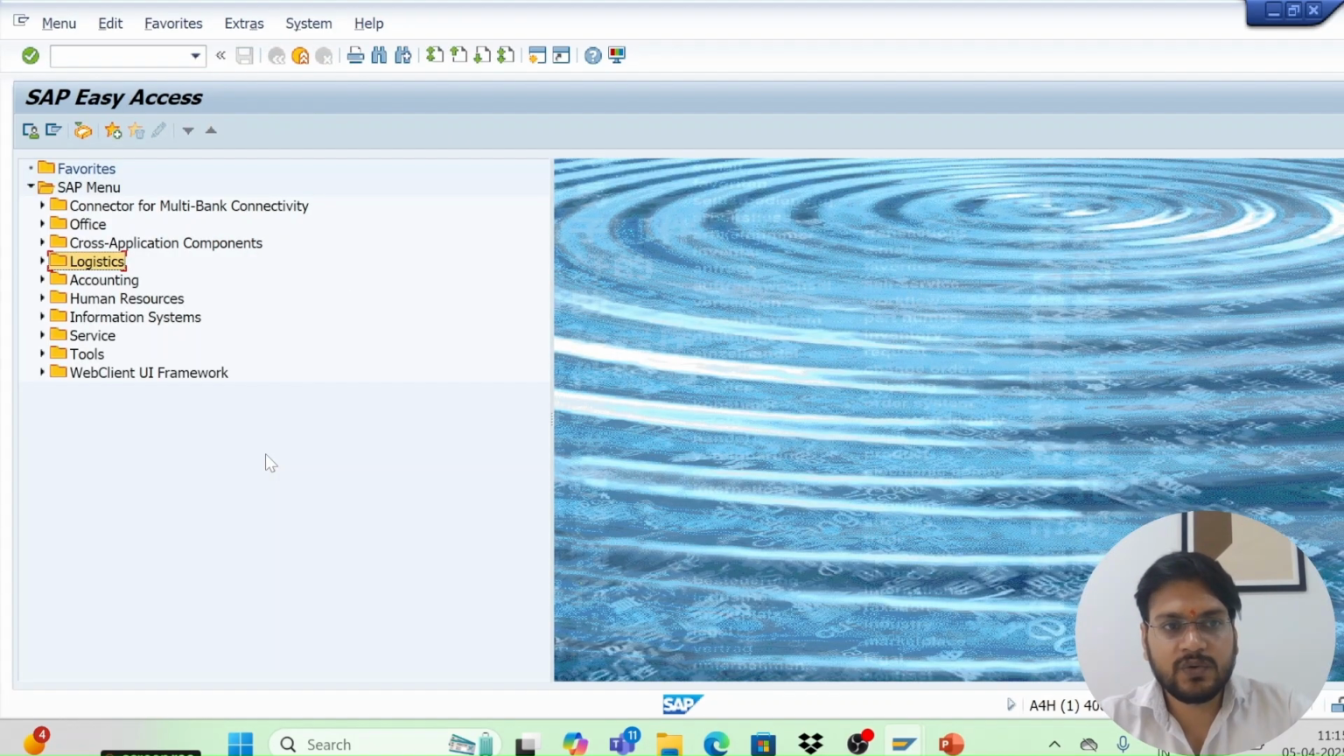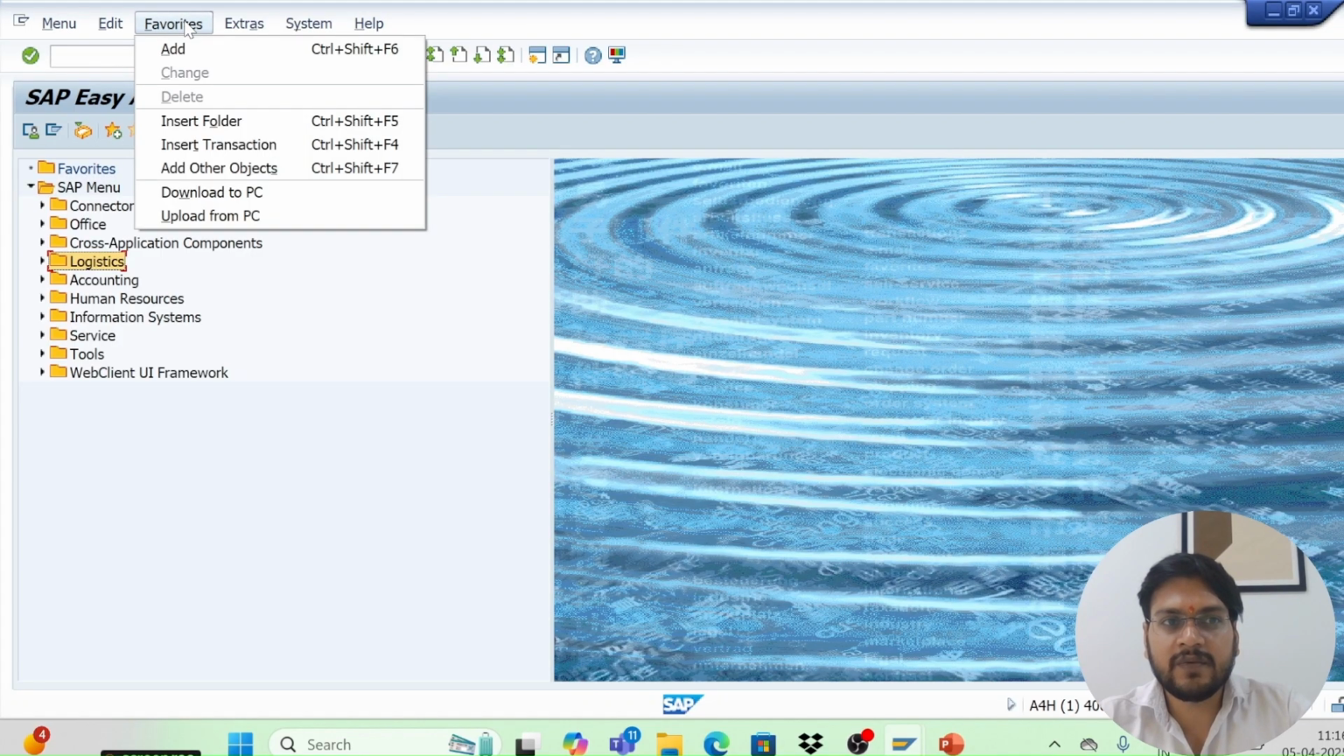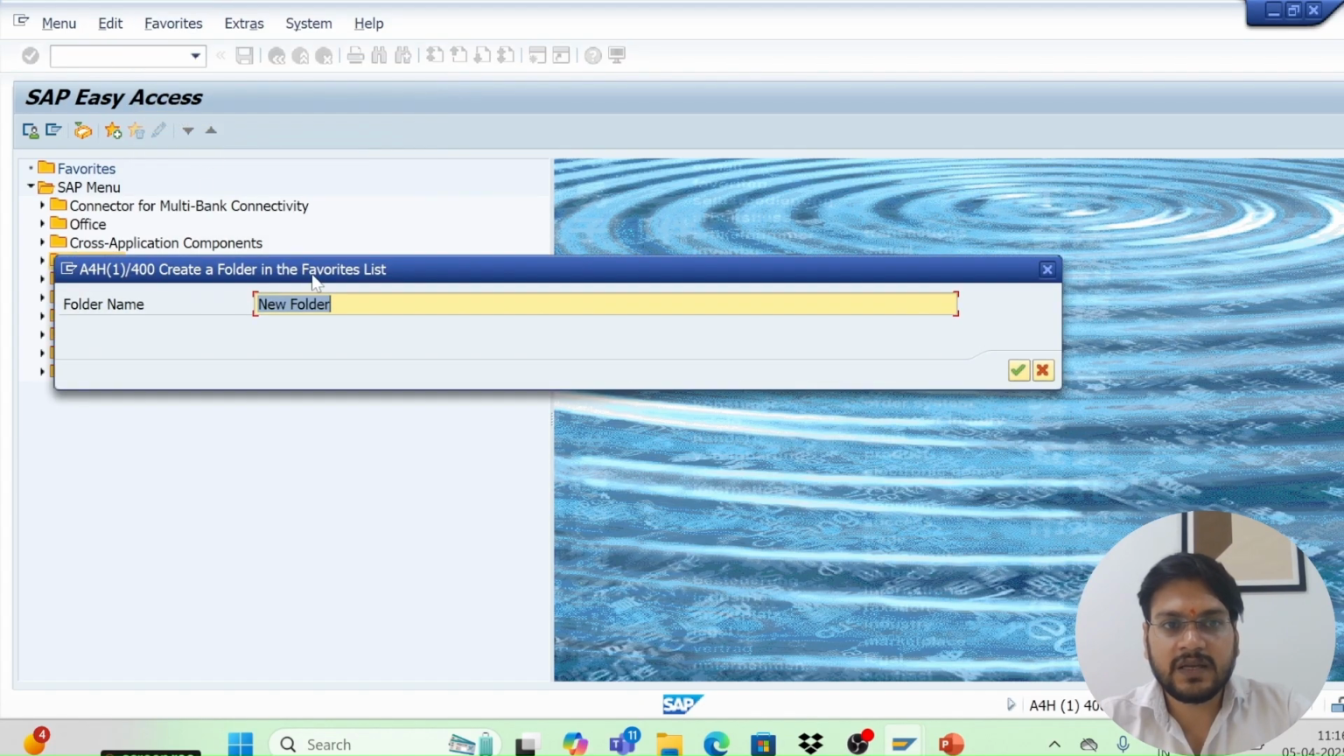Now let me tell you how you can create a favorite. If someone doesn't remember all these T codes, how can they add these T codes in the favorites? Even in the favorites we can add any URL address or our YouTube link, anything we can add. So let me show you how we can create a favorite here. Just go to the Favorites tab in the menu bar, go to Insert Folder, and give your folder name here. My folder name, let me give SAP T code.